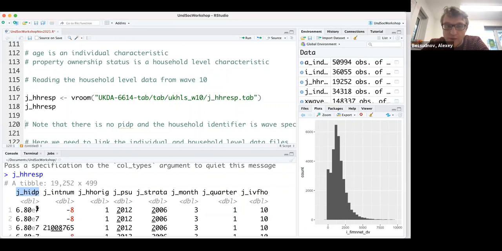Now, the question you may immediately ask is the following. Why for the individuals do we have the identifier that is not wave specific, PIDP, it doesn't have any prefixes, right? But for households, we have an identifier that is wave specific. And we know that's wave specific because it has J here, right? Well, the reason is that individuals are units that are stable over time, right? The same individual in wave 1, 2, 3, 4. I mean, you can die and then you stop being part of Understanding Society, but an individual cannot, for example, split. So it's possible to follow individuals over time.